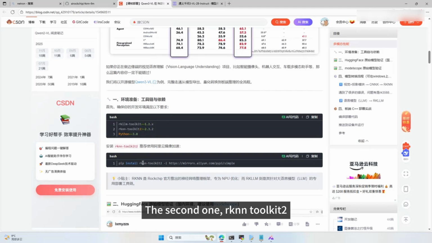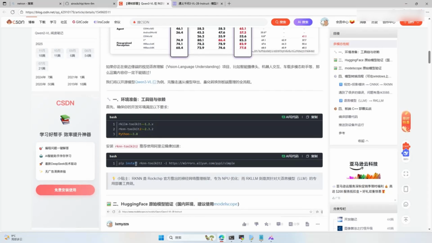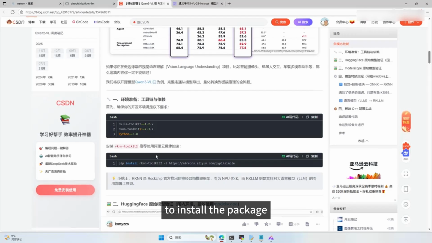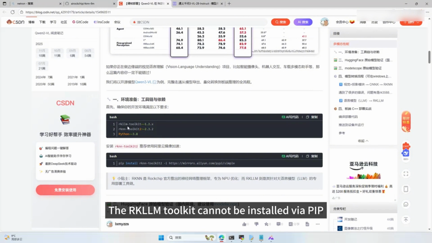The second one, RKNN Toolkit 2, can be installed directly using PIP. If you encounter an error indicating RKNN is missing, you can resolve this issue with this command line to install the package. The RKLLM toolkit cannot be installed via PIP.